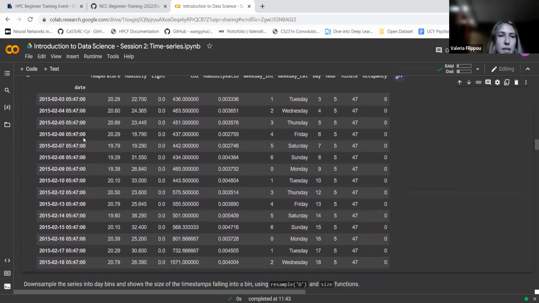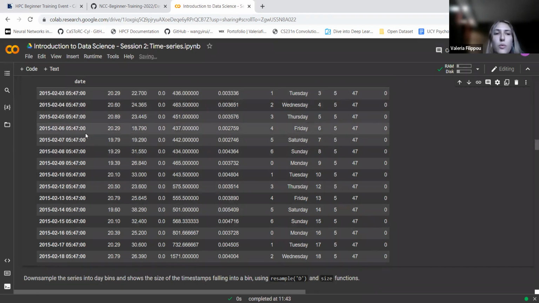So here we can see all the data points collected at 5:47. Again, this is useful just to visualize, or if we had more data points, it might be useful just to know what was going on at that specific time.